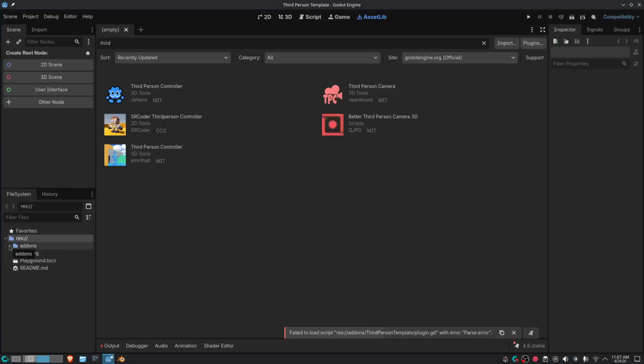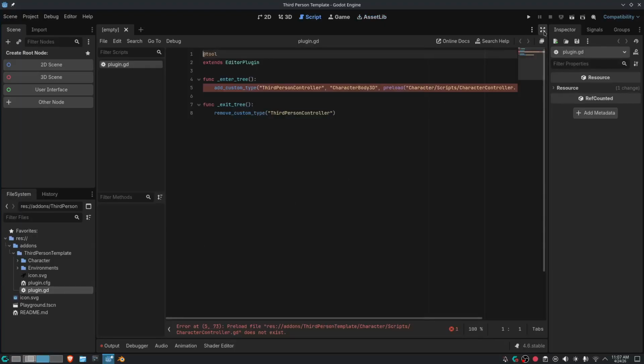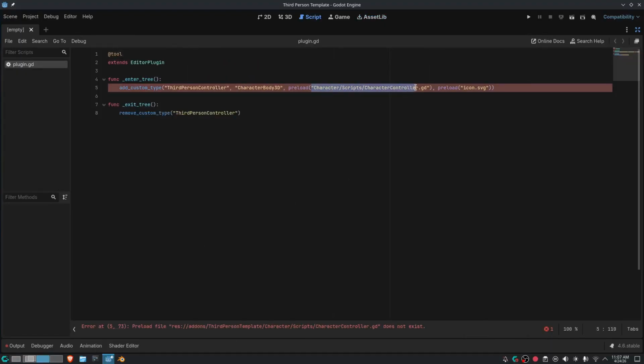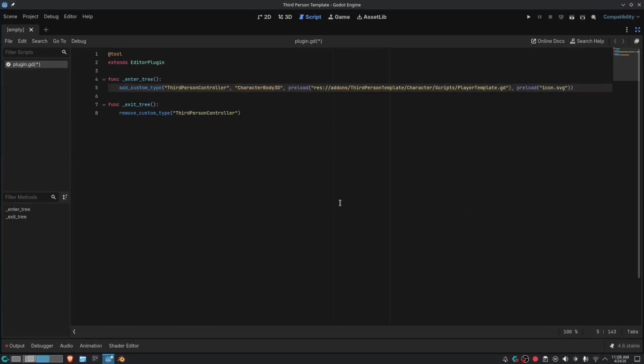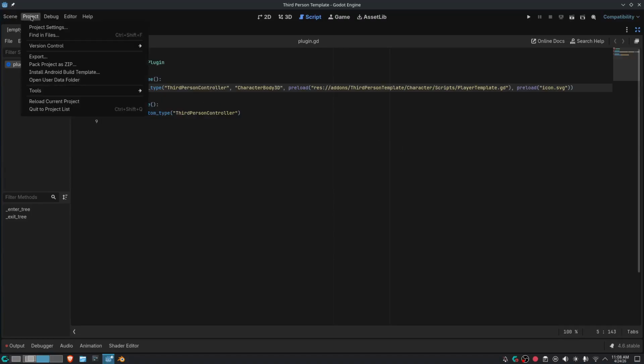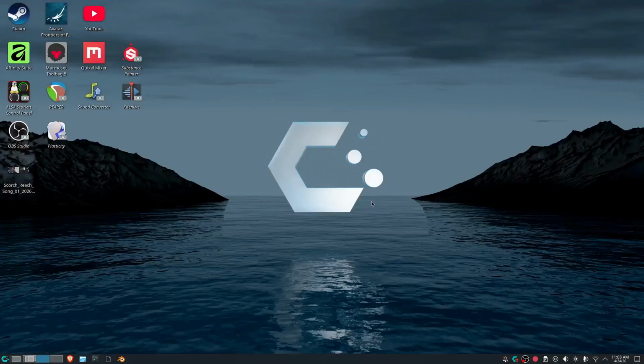So go to your file manager, add-ons, third-person template, plugin.gd. Our error is right here at the preload because this script file is apparently renamed, so that won't work. Type in 2 quotes. And then we'll scroll down using the arrow keys and look for playertemplate.gd. Control S to save. And just for safety, I'm going to go to Project, Reload Current Project.